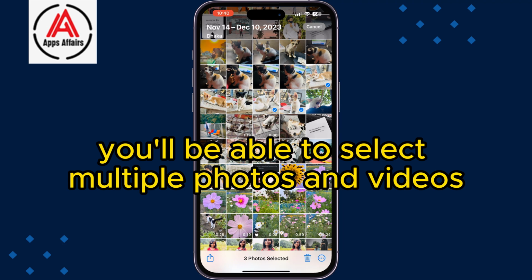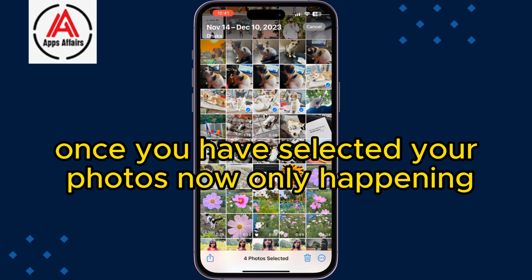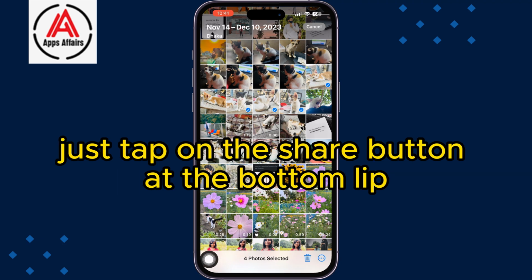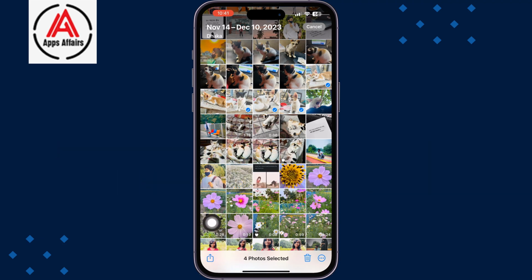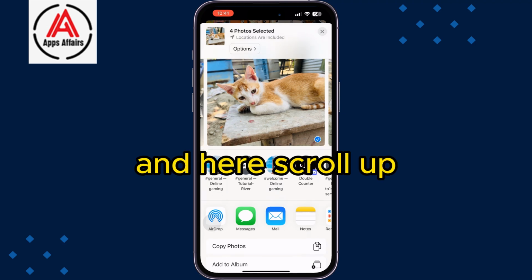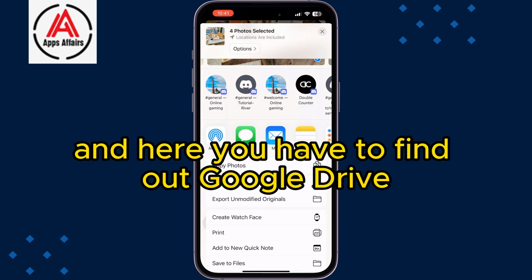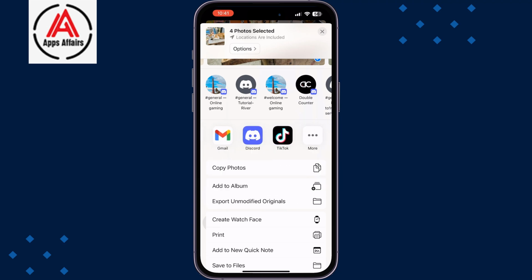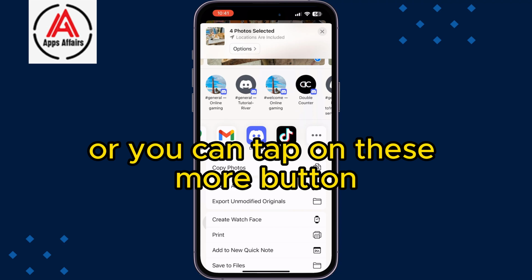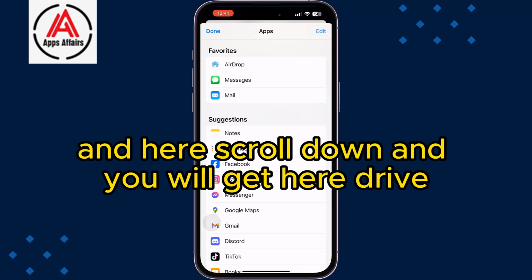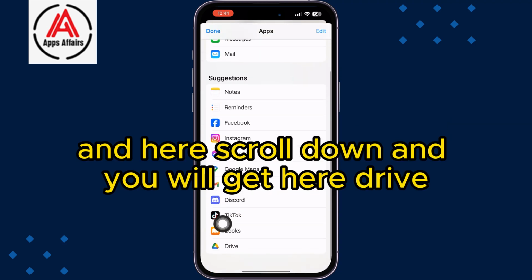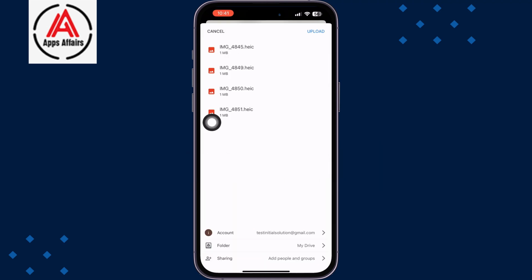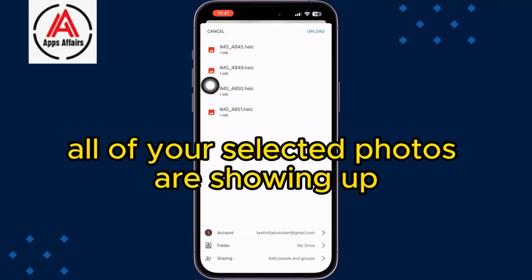photos and videos. Once you have selected your photos, now all you have to do is just tap on the share button at the bottom left, and here scroll up, and here you have to find Google Drive, or you can tap on this More button and here scroll down and you will get Drive. Just tap on it, and here you will see all of your selected photos are showing up.